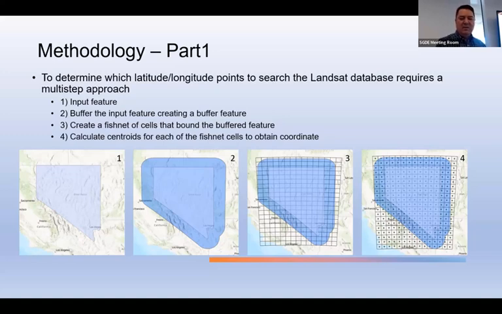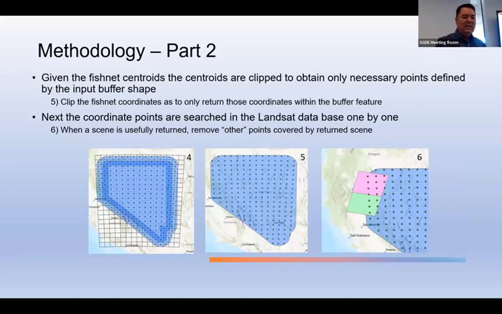But if we sent all those points that are outside Nevada, that would be a waste of time. So the next thing we do is clip the centroids. You can see in step 5 here, we have a clipped set of centroids. And those are the available points that we could send to the Landsat Explore tool to search the database.